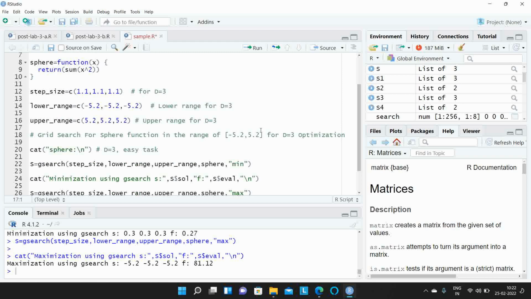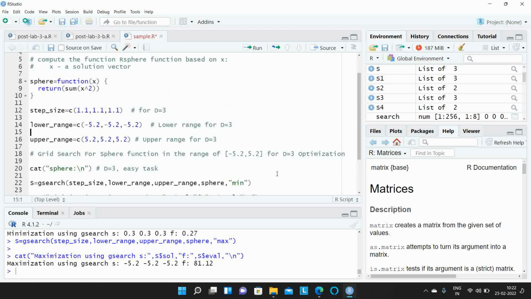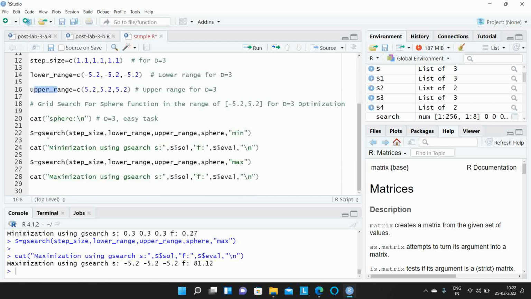So the only thing is you have to specify the ranges in the form of a vector. This is the lower range vector, this is the upper range vector. Here I have taken the dimensionality as 3. You can also specify different dimensions. So you have to implement the sphere function and specify the step size in the form of a column vector, lower range in the form of a column vector, upper range in the form of a column vector, and pass this to your grid search algorithm and it will give you the output.